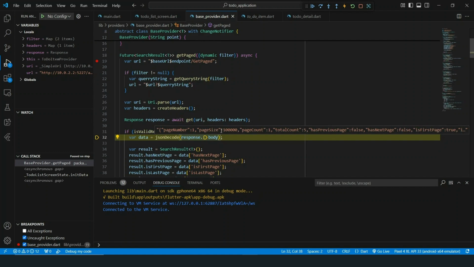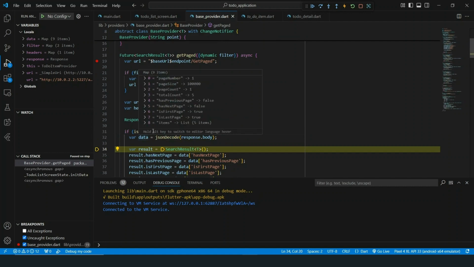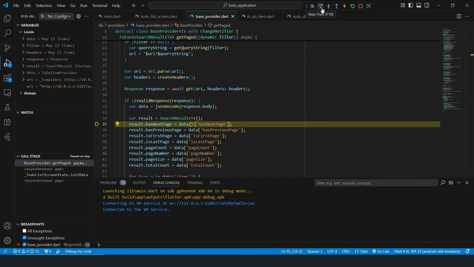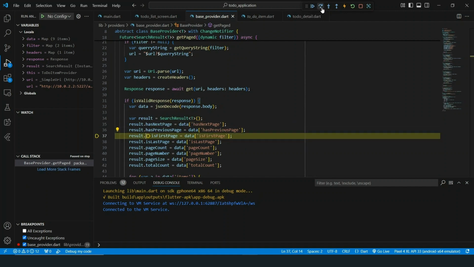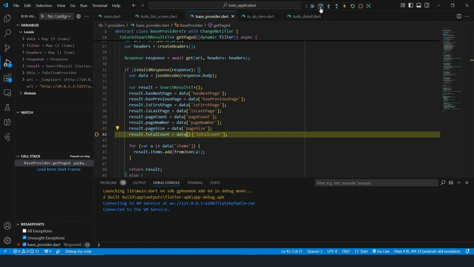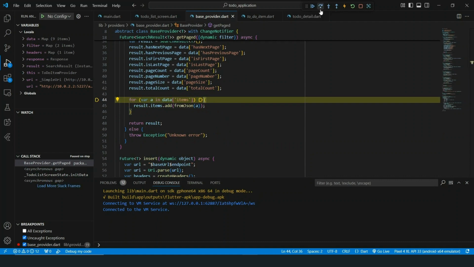This is the body of the result, it is in JSON, so we will decode that into an object, and then we will initialize the search result, assign all attributes, and then convert all items from JSON.